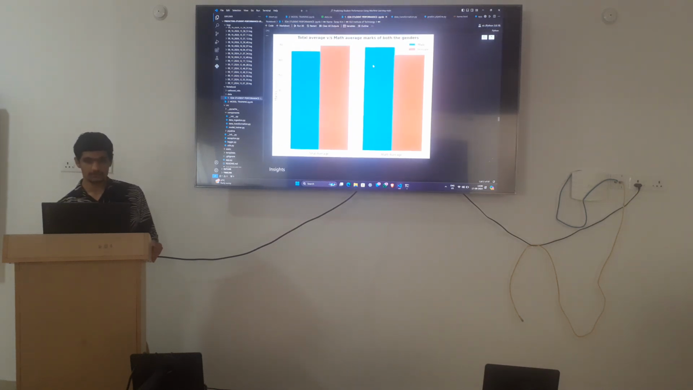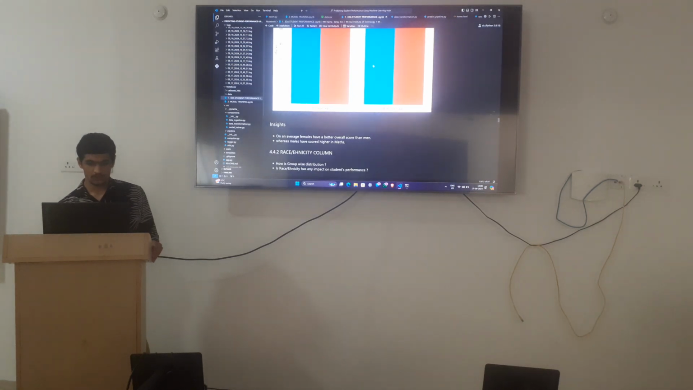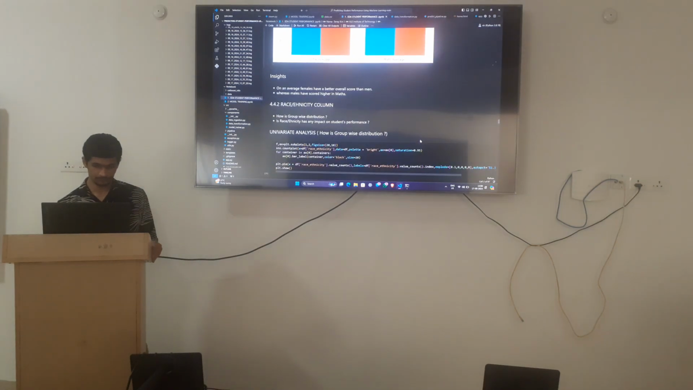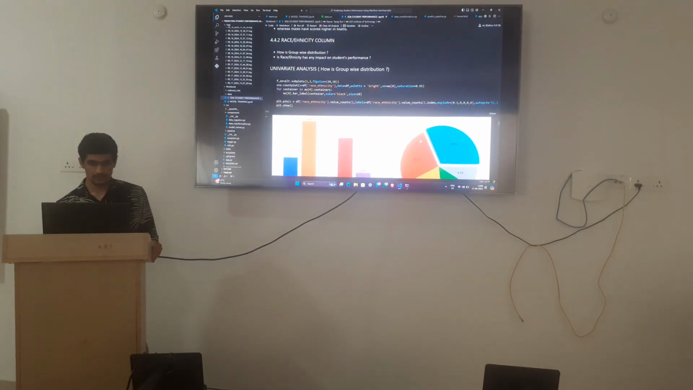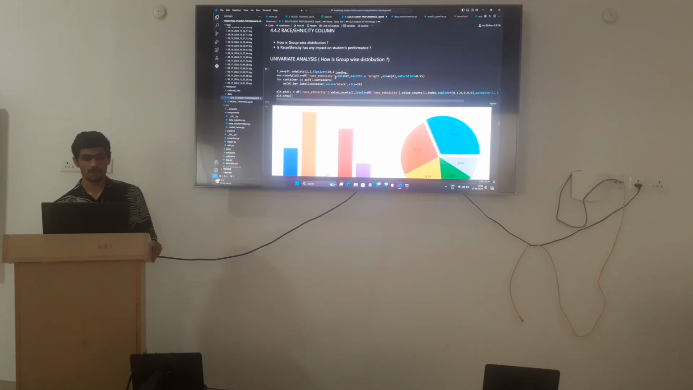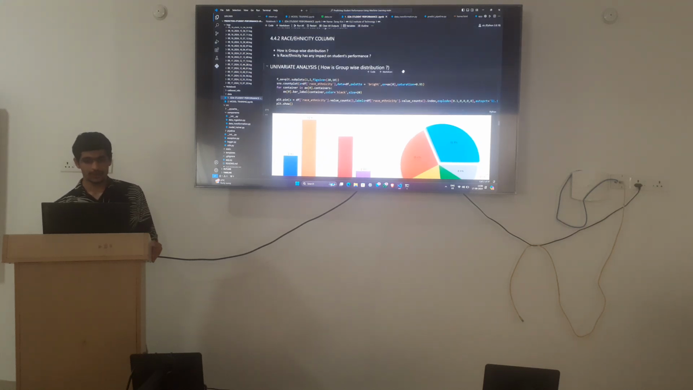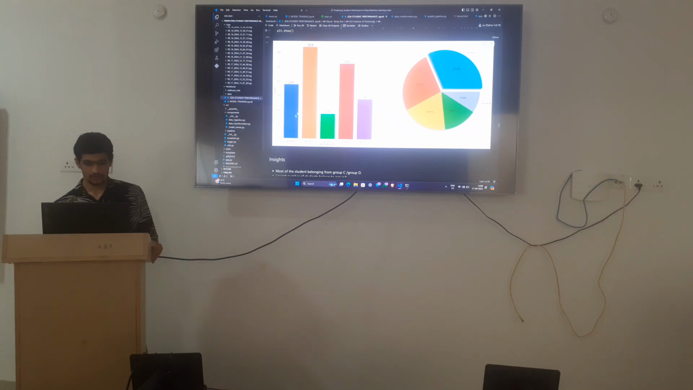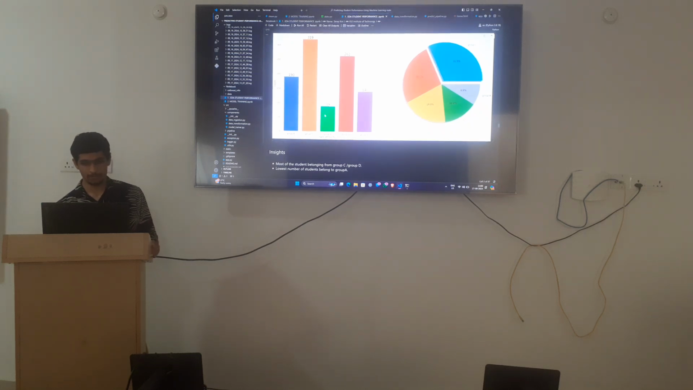Total average in math marks. Total average is for reading, writing and math, and this one is only for math. Race and ethnicity. First, univariate analysis. That is how are the races distributed. As you can see, most of them belong to group C, and there are rather few of them who belong to group A.